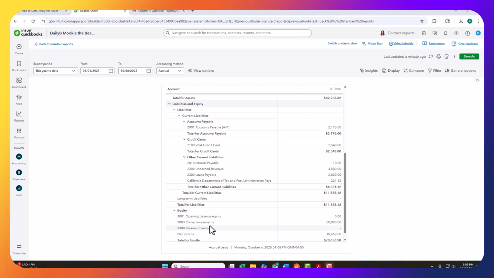And then finally, we have equity. Equity is also referred to as the owner's equity. Equity is the difference between the total assets and the total liabilities. It represents the owner's claim against the assets, the owner's claim against the business property.